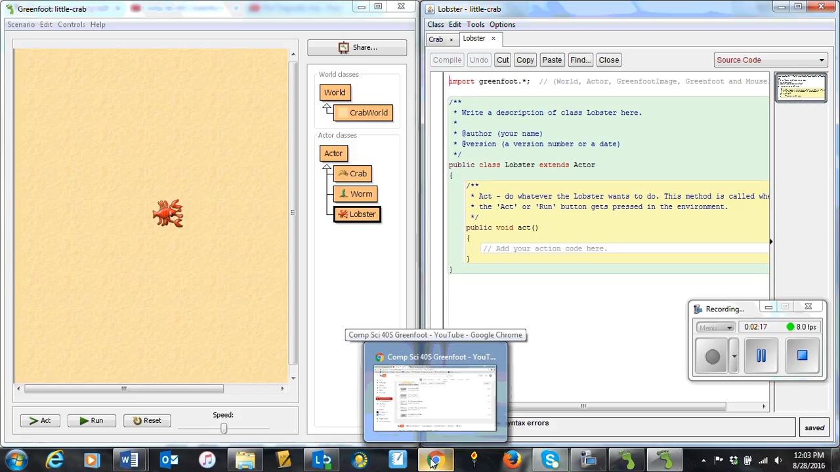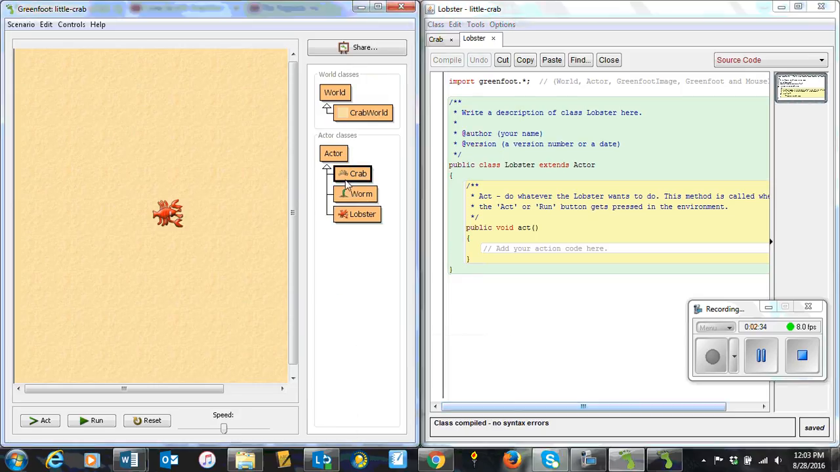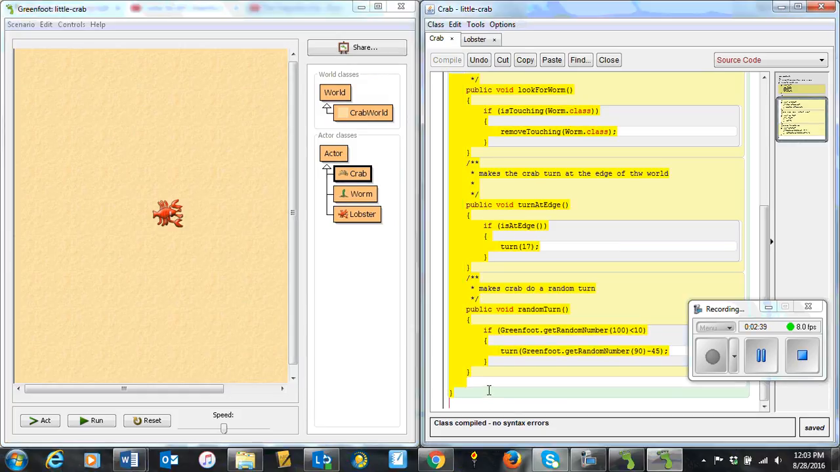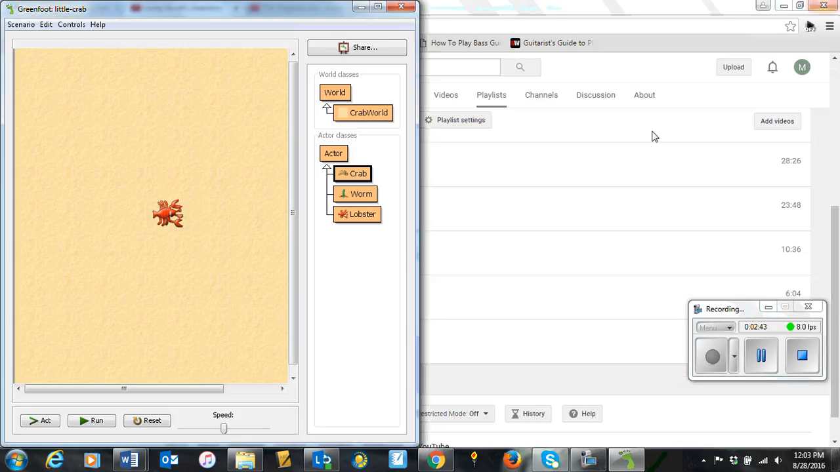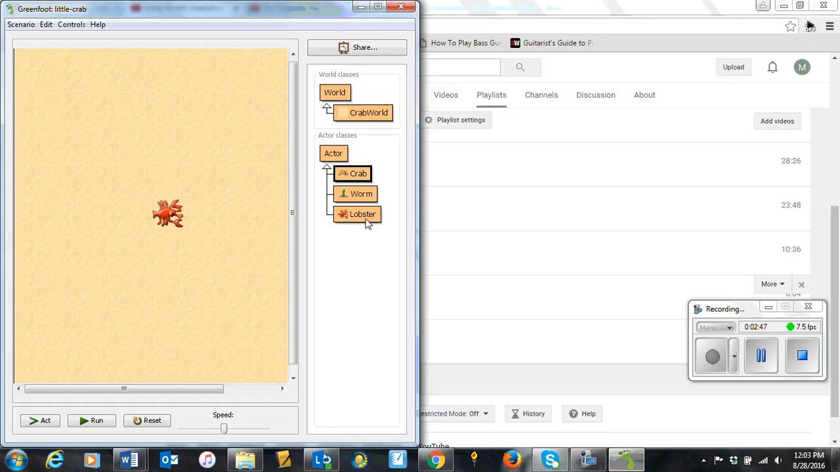So to do this, we're going to duplicate a lot of stuff. Copy the complete act method from the crab class into the lobster class. Also copy the look for worm, turn at edge, and random turn methods. So basically, we're going to take all of the crab, and we're going to Control A for all, and we're going to copy all of that into the lobster.